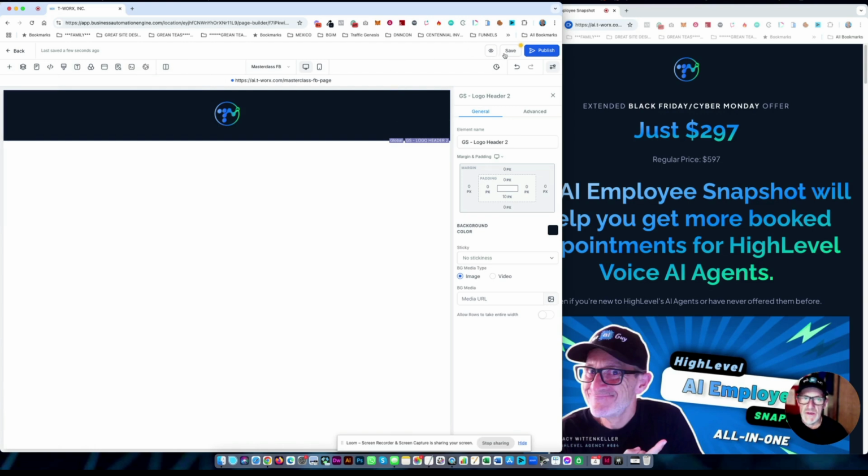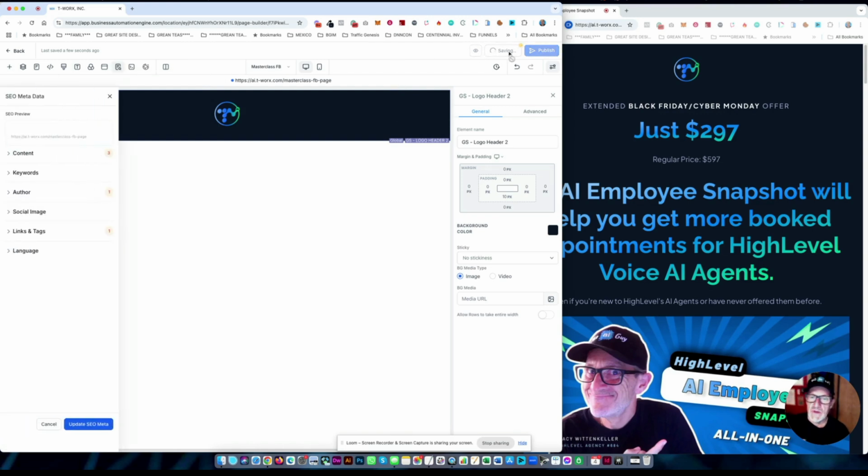And I'm going to save my funnel here, so I lock in my global section. If I was to create this global section and bounce out of the funnel and come back in, it's not going to save that global section. So just be aware of that, right?